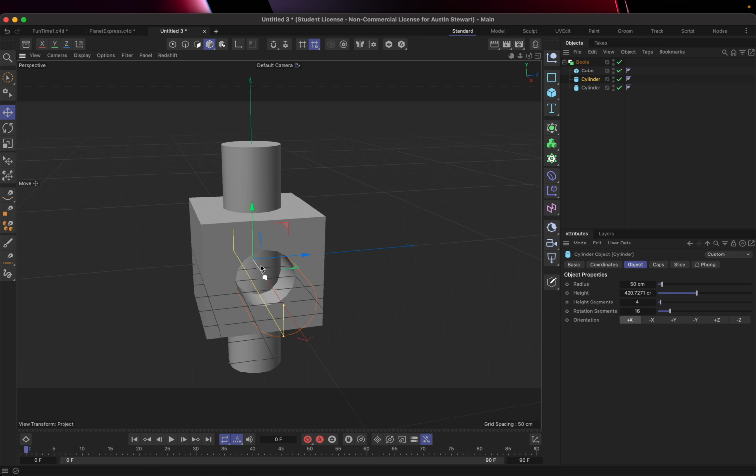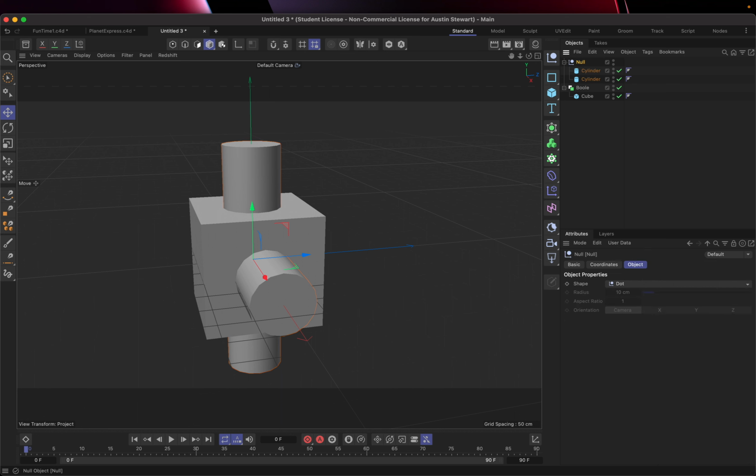So I'm going to see what happens if I make a null. A null is this object up here, and you can think of it as a group or a container, like a folder for other objects. And so I'm going to create a null, and then I'm going to take my two cylinders and make them children of that null. And then I'm going to take the null and make it the second child of the Bool.